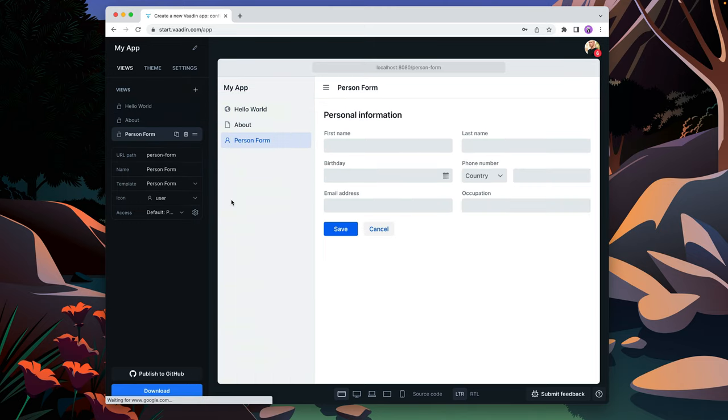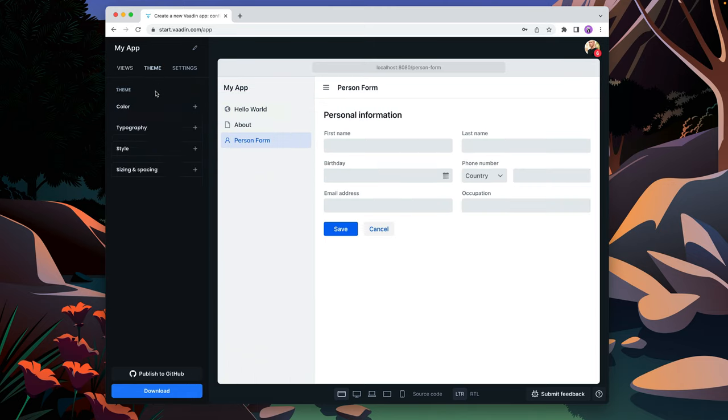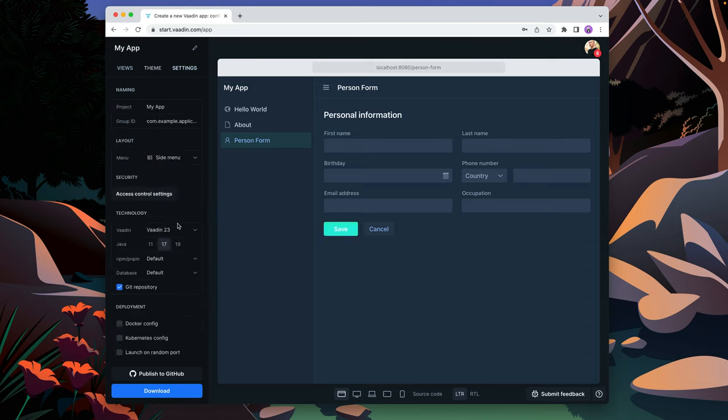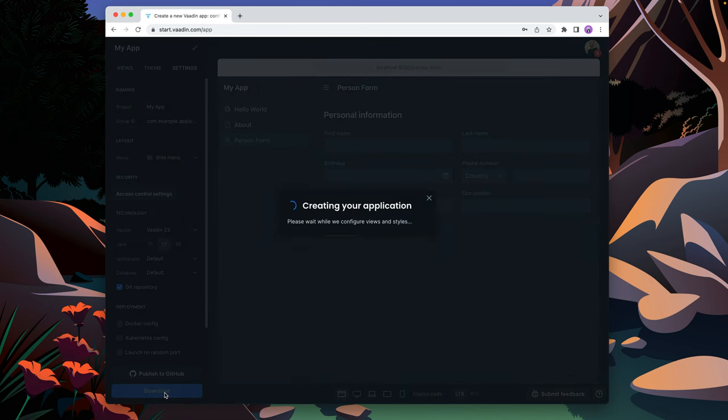So I'm going to add a person form here. I'm going to change the theme up a little bit. So I'm going to use a dark theme. Maybe change the primary color a little bit to like a minty green like that. And I'm also going to make sure that I'm on Java 17 here. Everything else looks good. So I'm going to hit download.